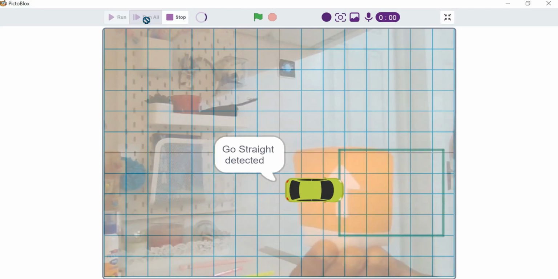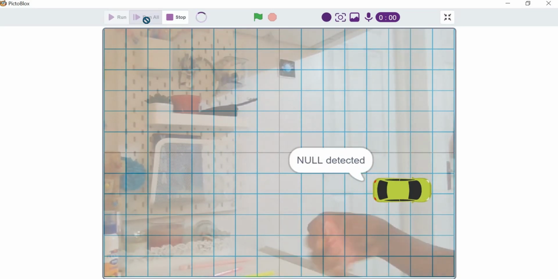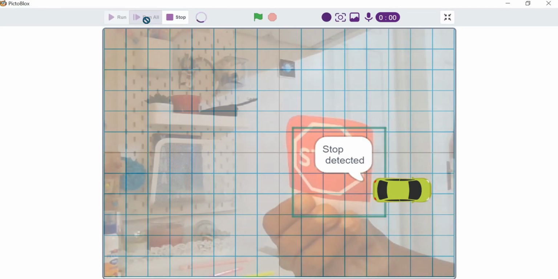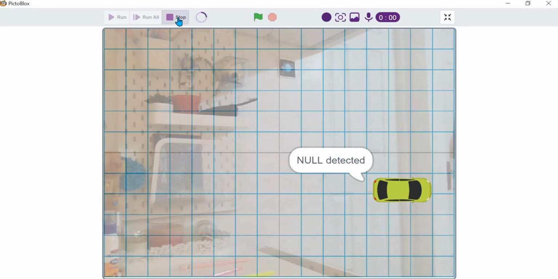Go straight, yes, the car is going straight. Stop, yep, the car is detecting stop. Yes guys, the program works as we coded.